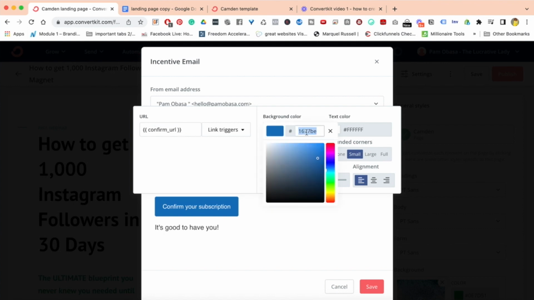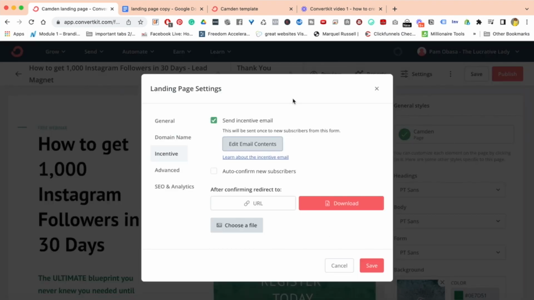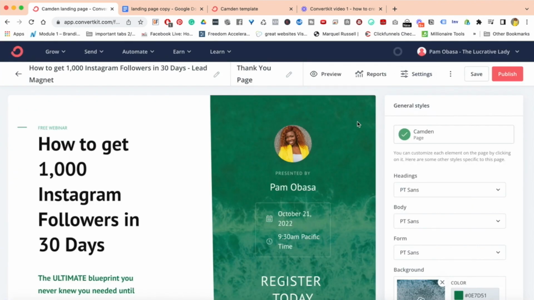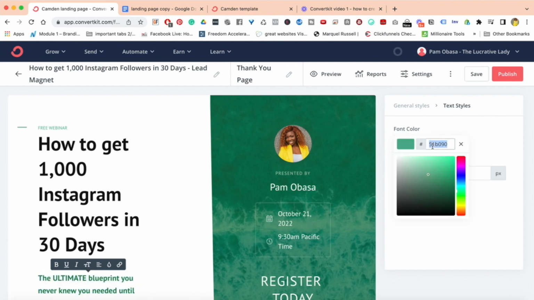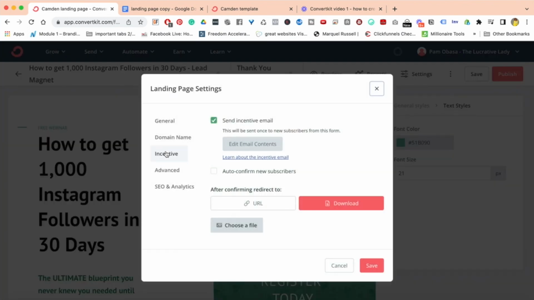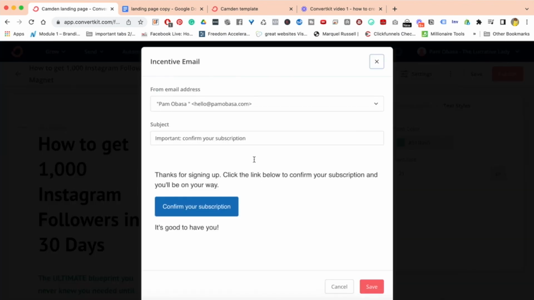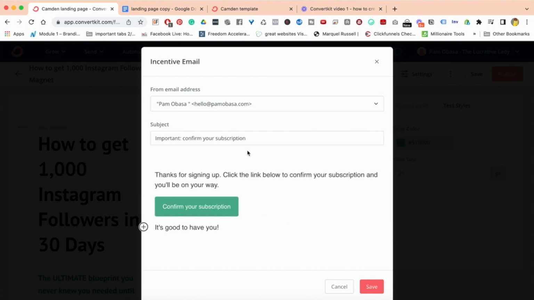So if you remember earlier, let's see if that hex code is still there. Give me a second. So let me cancel this. Let me come out of here and let me grab this hex code over here. So you want to make sure that everything is cohesive. So I've grabbed the green hex code from earlier. So I'm going to go over here to edit email. I'm going to change the color of the button to that hex code just so that it matches and it looks really good. Important, confirm your subscription.